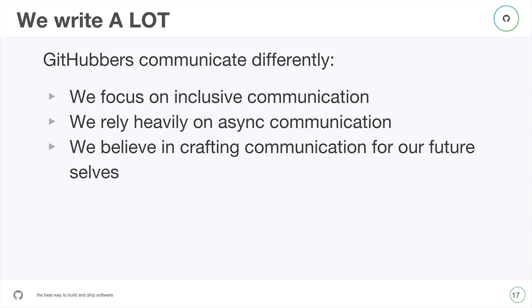I mentioned we rely heavily on async communication. That's because we believe in writing things down. One GitHubber early on in my tenure wrote a blog post that says, if you believe in something, put a URL on it.